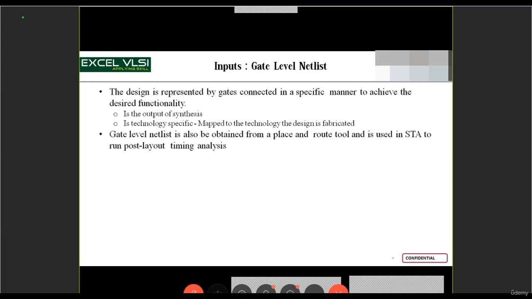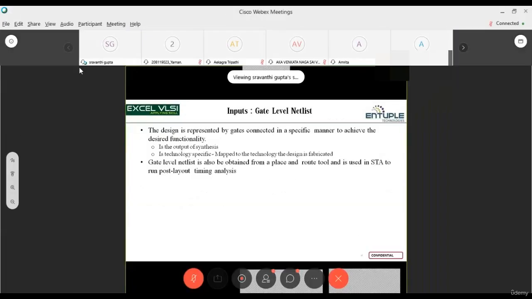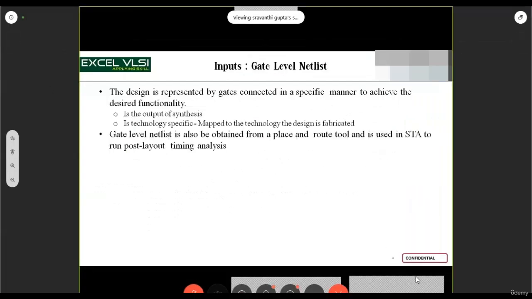we can write out a gate level netlist after the process of routing, and that one also we can inject into the static timing analysis tool, and we can generate the timing reports.